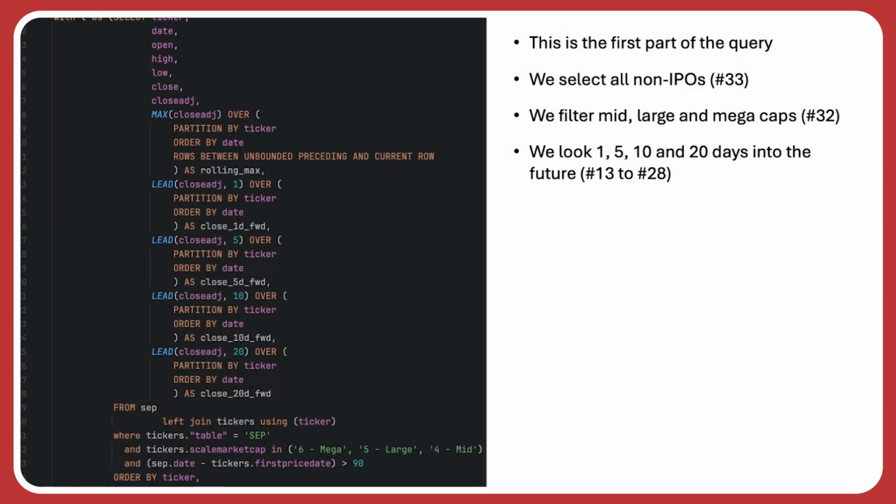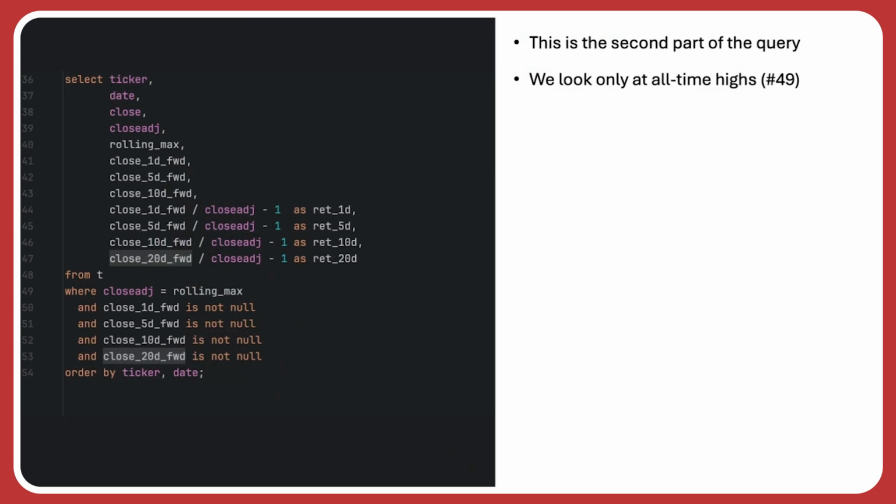Important, we also filter mid, large, and mega cap, line 32. That's important. We are not looking at small cap IPOs. And here I looked 1, 5, 10, and 20 days into the future, so lines 13 to 28. I ended up using 20 days, but I also looked at what would be the effect on 1, 5, and 10 days as well. This is the first part of the query to extract the data. The second part is pretty straightforward. We are looking at all-time highs. So this is line 49. You can see there when close is equal to the previous max. So looking at all-time highs.